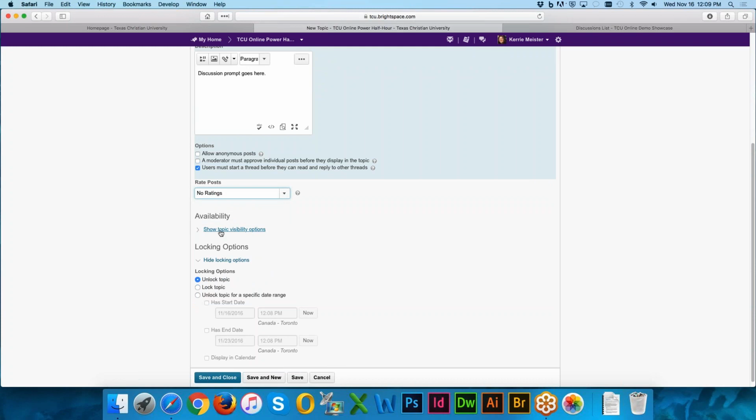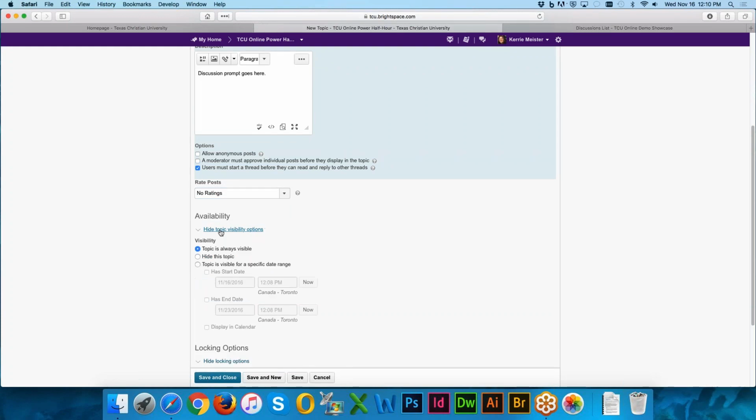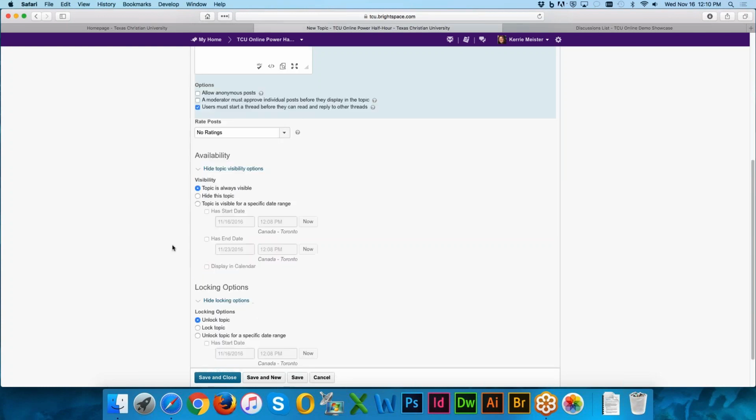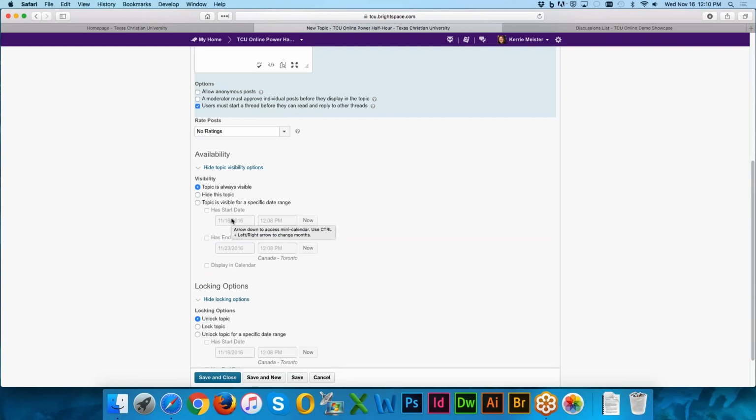And then what is the availability? The availability is the visibility. How will students see it? When will they see it? If you didn't want them to get a glimpse ahead of time, you can lock it down. This is where you would set the start and end date. So I want the topic to be visible. Let's see.